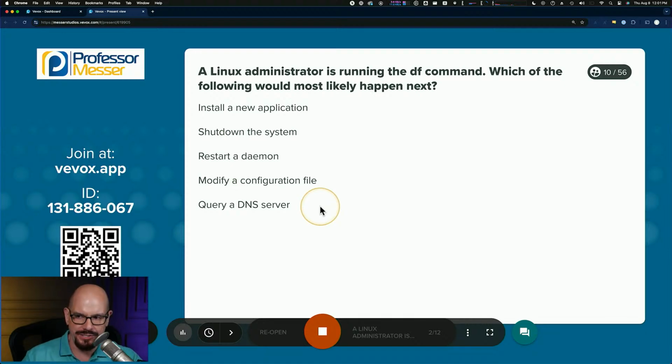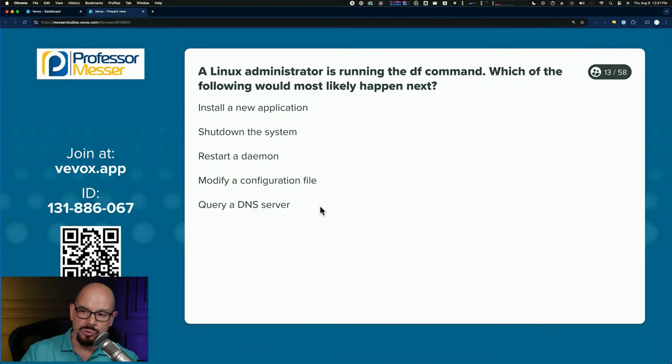query a DNS server. Now, our standing rule, of course, is please no answers in the chat room. Please no hints in the chat room. We will come back to this question in just a bit. Let's see if you remember what that answer was from last month.